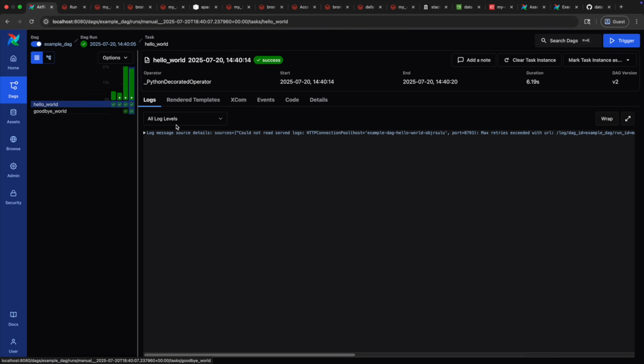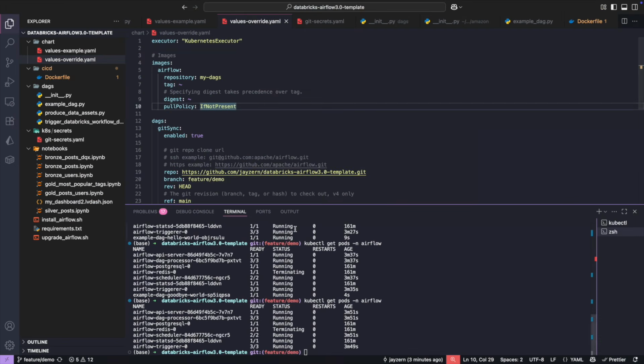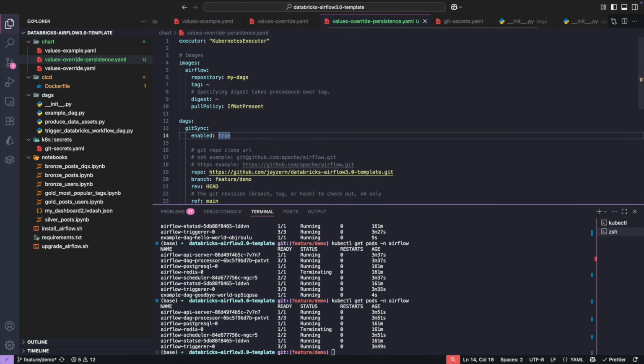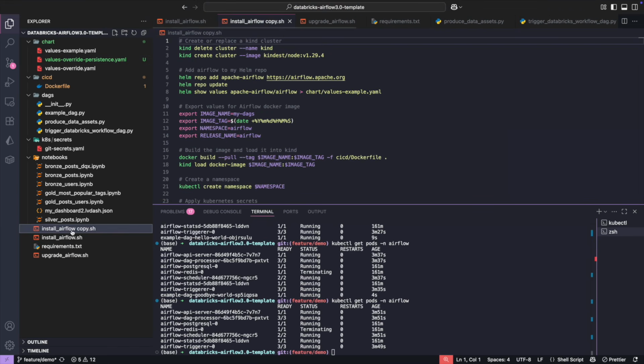So the question is, how can we make these logs persistent? That's what we're going to tackle next. How can we see logs here after our pod has run? Everything is running on Kubernetes now. If I go back here, let's create a new chart. Copy paste this values override, and let me rename this to dash persistence. Same thing here, I'm going to install Airflow, copy paste, and let's call it install Airflow with persistence.